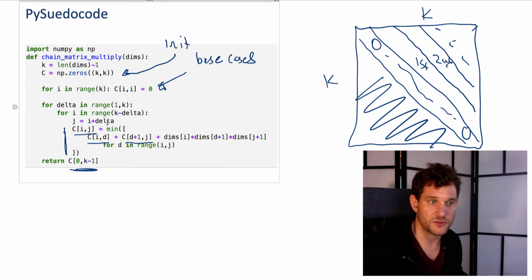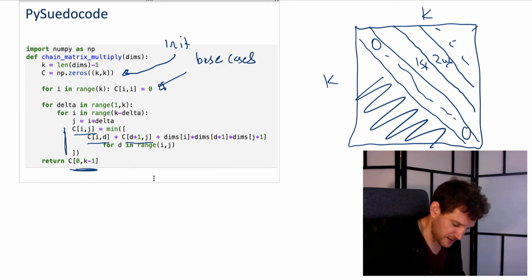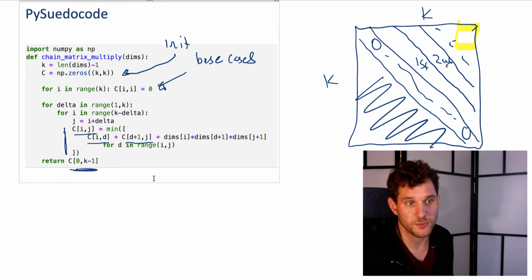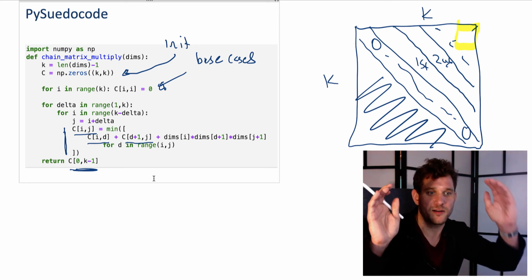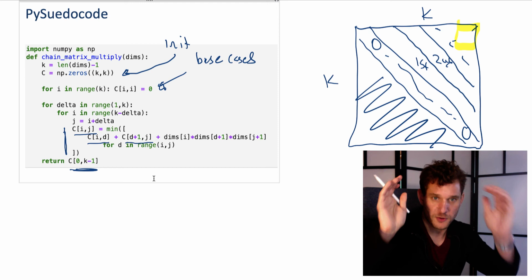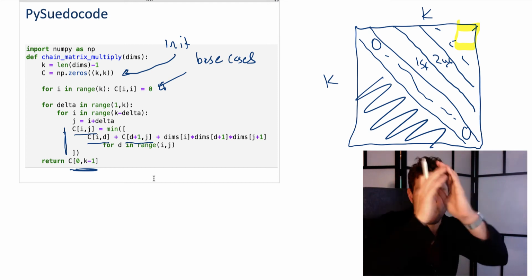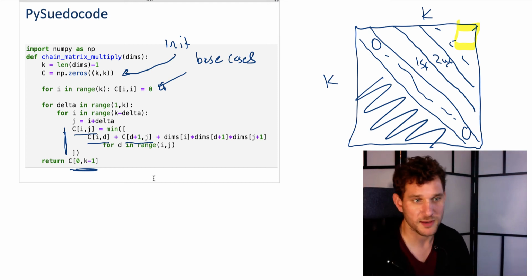Now what I want to do is just output this entry right here. That's going to be the entry of interest for me, which is going to tell me what's the cheapest way to compute the product of the first to kth matrices, right? I'm going to multiply them all together. Now, what's the cheapest way to do that computation? So this is it. We've solved this problem.